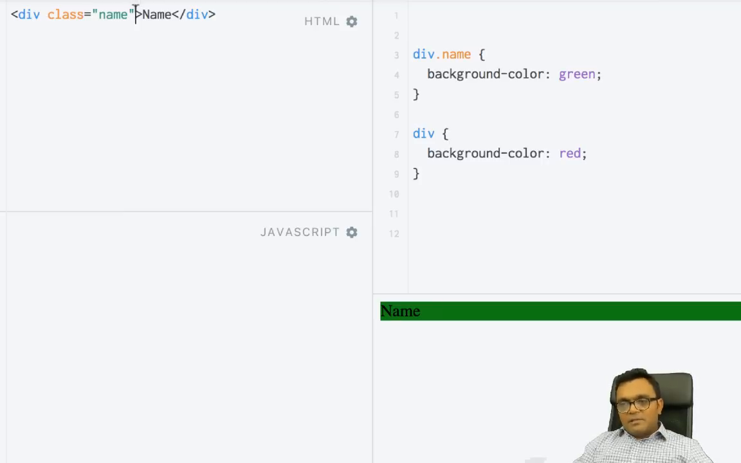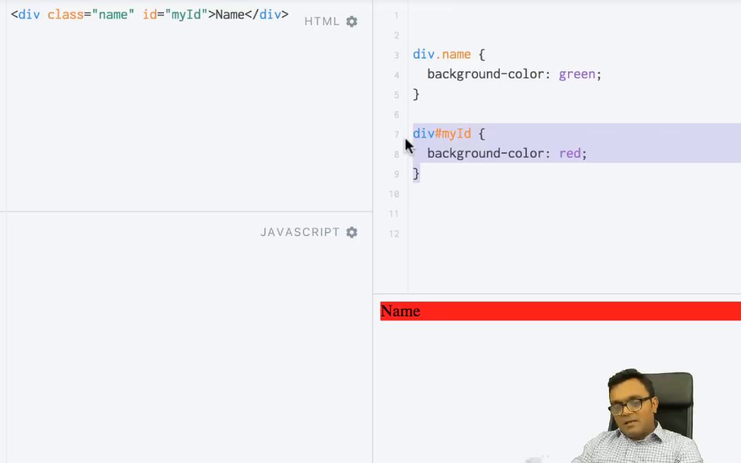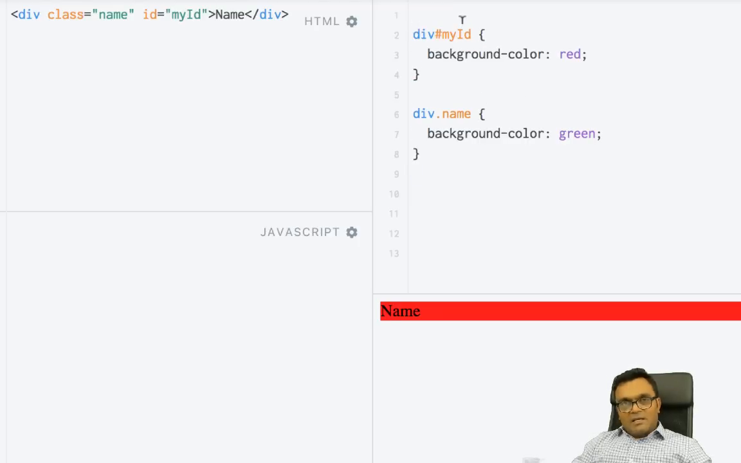So if I move it up here, it would still be green. The third rule is, let's say I have an ID, call it my ID. Here I can say my ID. And run this, ID wins over class. Even if I put ID up here, it would still be ID, because ID has a higher priority than class when it comes to specificity.